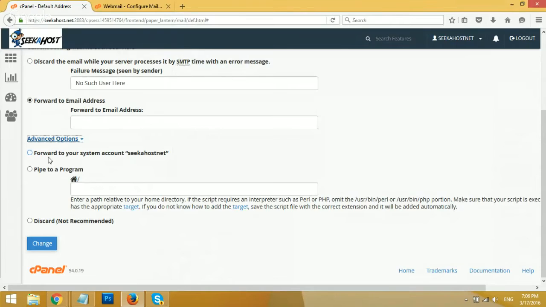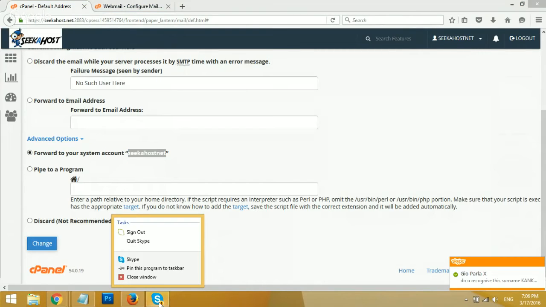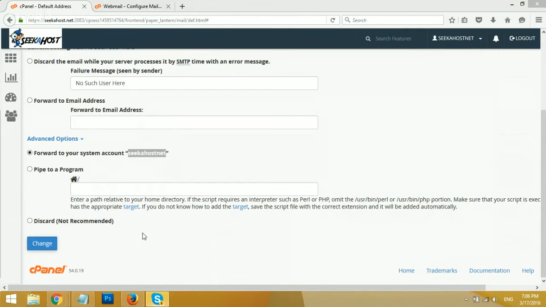Advanced option, you can forward to this system account, the local one I showed earlier. So that email account will go to that account I showed earlier, and also, if you are a developer or someone with a website, you can do something else.